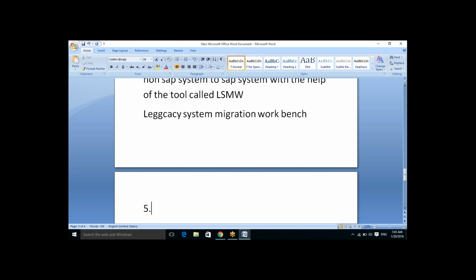Then we go to the fifth phase, which is go live. Yes, tell me. Can you tell them? You said a non-SAP system is called a legacy system. No, a non-SAP system is your current business system. Maybe you are on Oracle, and from the Oracle system you have to move to the SAP system. So you're talking about migration, right? Yes, you are absolutely right, migration.